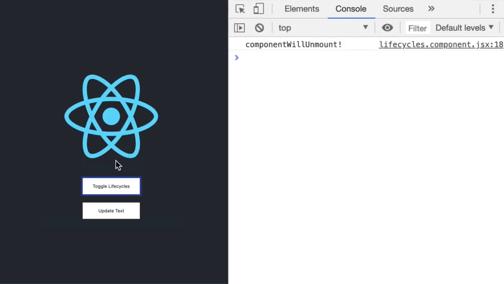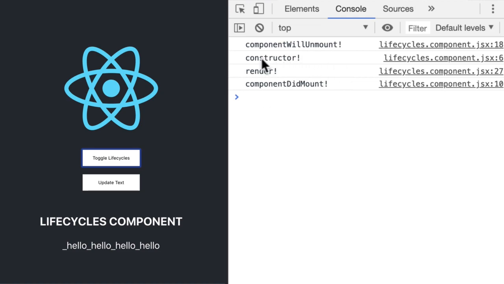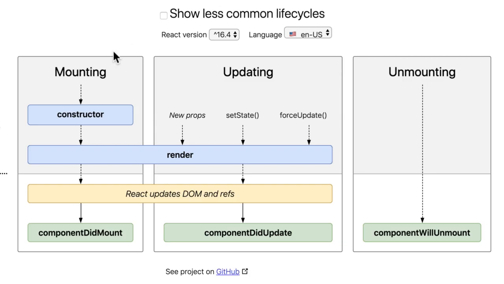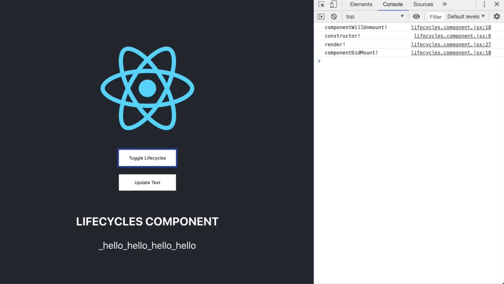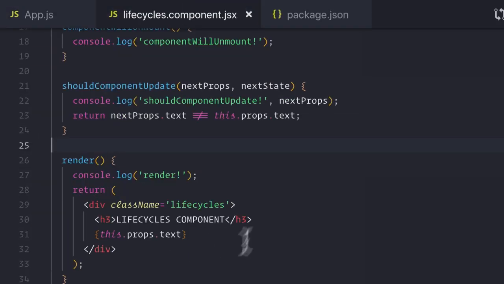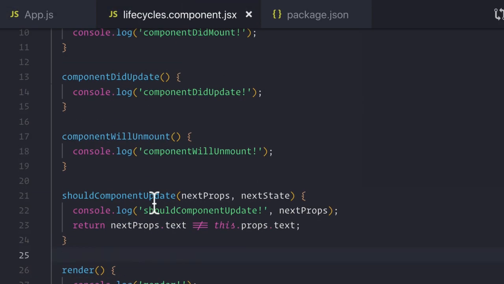When we click toggle, we see that componentWillUnmount gets called and then it gets removed. And then when we toggle it back, it goes through the usual mount phase because it's remounting. So it's putting it back. The whole cycle starts all over again. But in this unmount, this is where we want to clean up our component, if there's anything regarding our component that might need some tidying up.